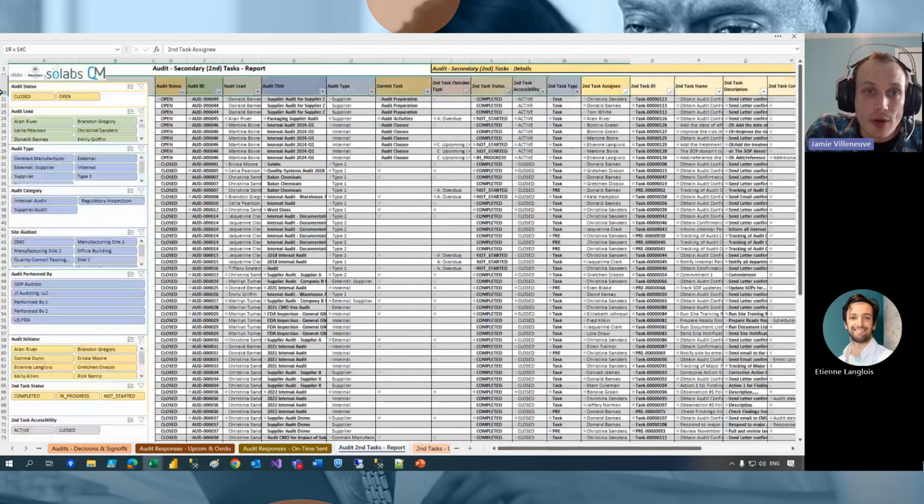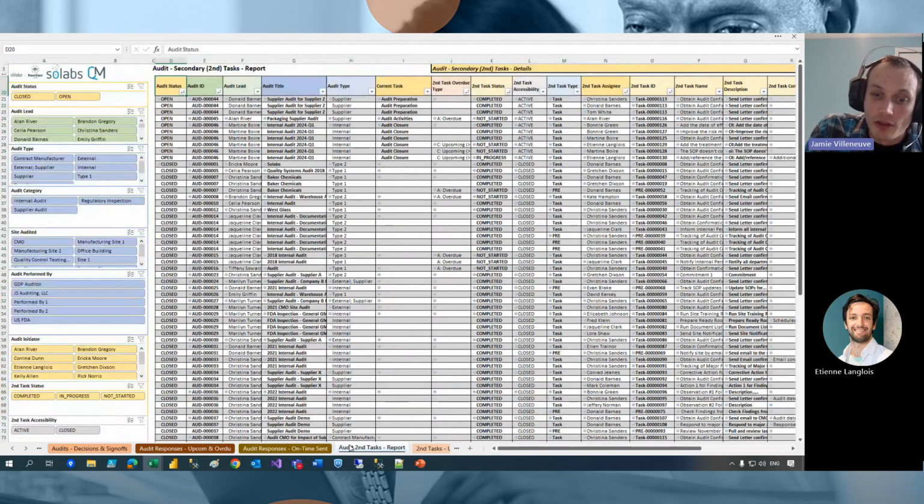So again, instead of jumping around, you can come in here and take a look at all of the secondary tasks. So sometimes a process might be held up due to secondary tasks not being completed. You can easily jump to this tab to take a look at what's pending.